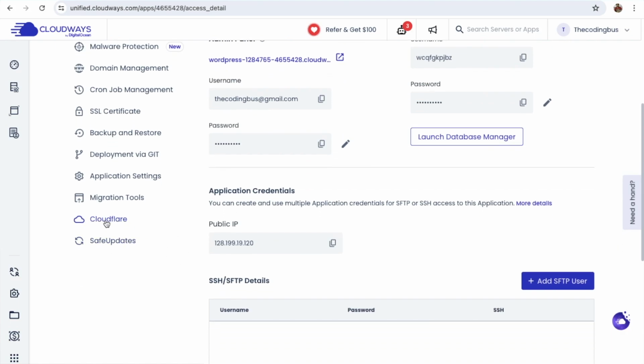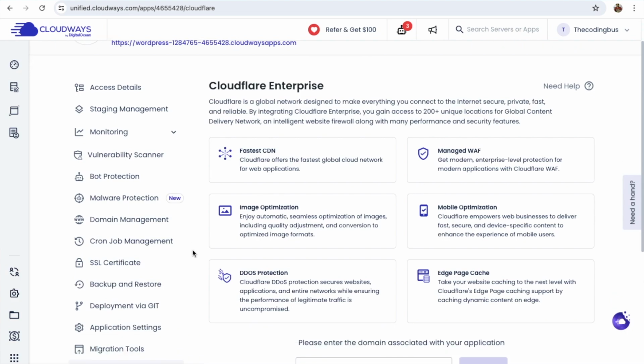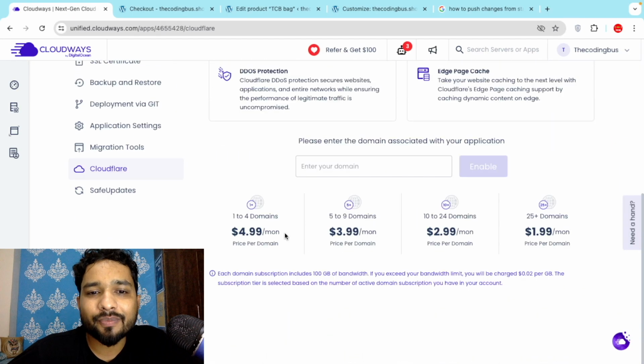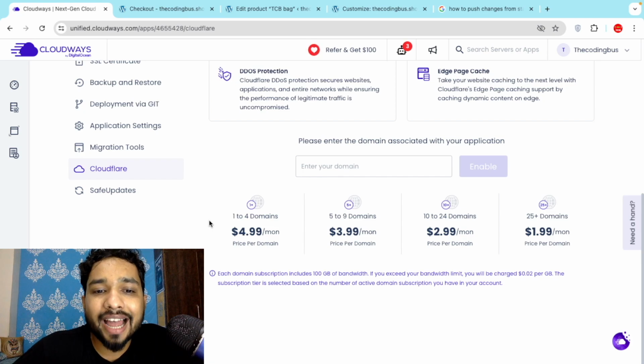If you want to connect your Cloudflare with your website, you can do it here, and they have a very amazing plan. You can add that Cloudflare plan for just a $4.99 monthly plan. But if you use that service separately from Cloudflare, it will cost you much higher. So this is something amazing about Cloudways.